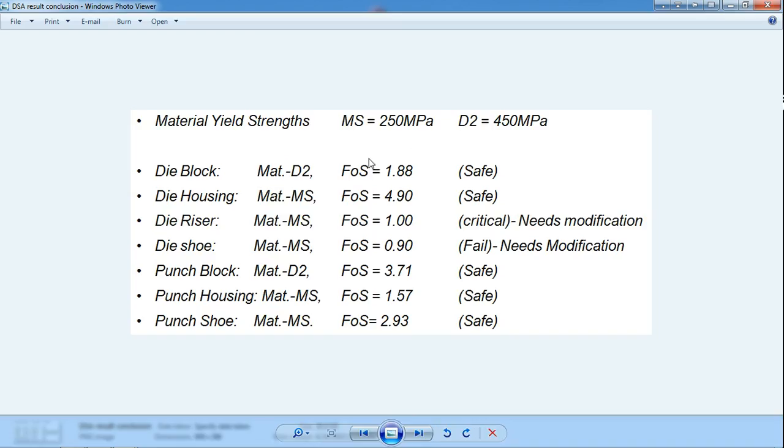This is the summary of the analysis. Here you can see the factor of safety is 1.8, 4.9, which means these are safe, but you see the die riser is critical, the die shoe is of course failing, and the housing has a very high margin of safety, which is not required by the industry standards. I can reduce this factor of safety to less than 2 or around 2.